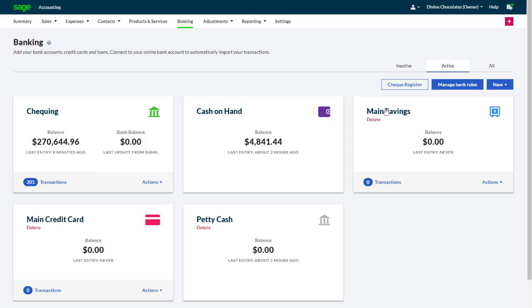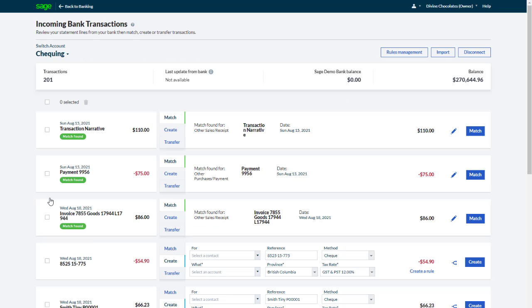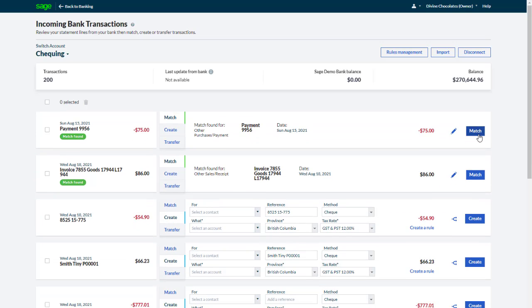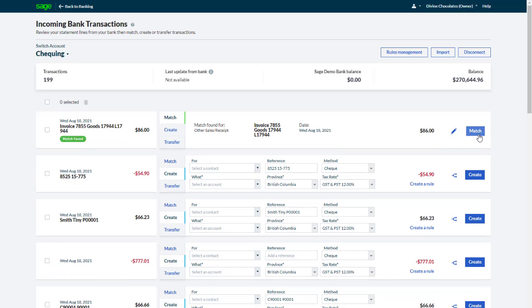Once your bank transactions have loaded, click Transactions to open the Incoming Bank Transactions page to view the transactions and reconcile them with your accounting records. For example, you can match transactions with existing invoices or credit notes.